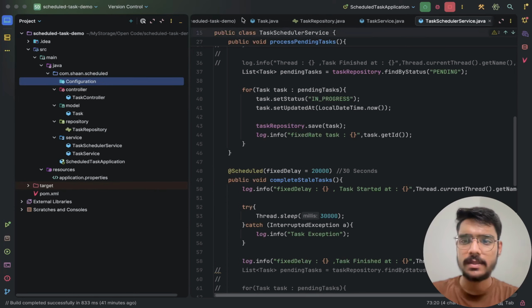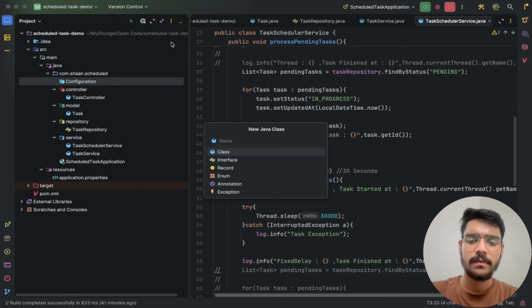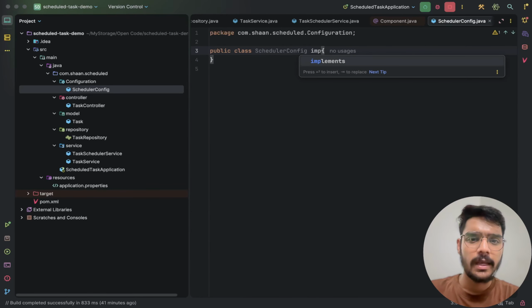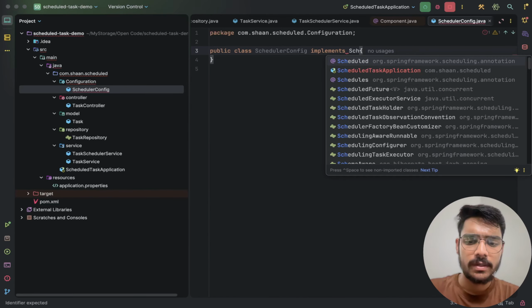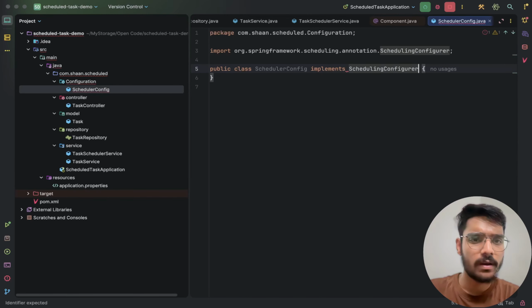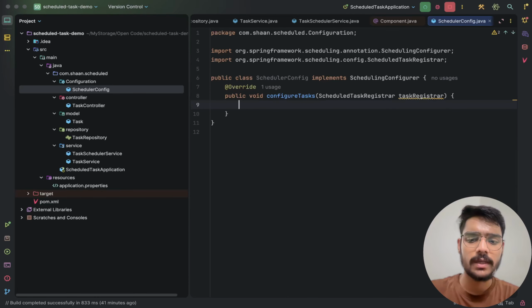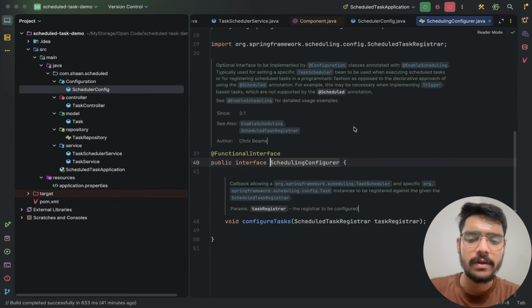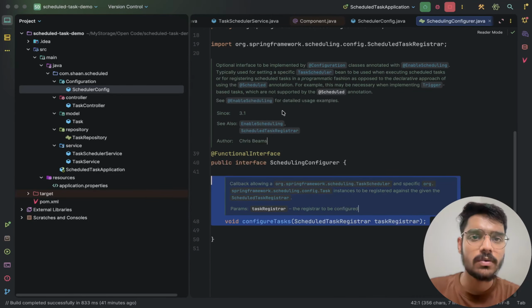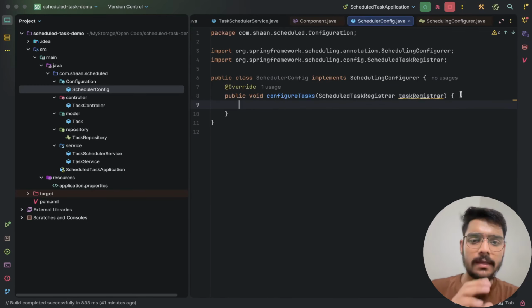Let us say we have the configuration class. Now add the configuration class like SchedulerConfig class. It will implement SchedulingConfigurer. In SchedulingConfigurer, we can see there is a method to implement, which is configureTasks. SchedulingConfigurer is a functional interface as it has only one method, which is this. Now let us use it.